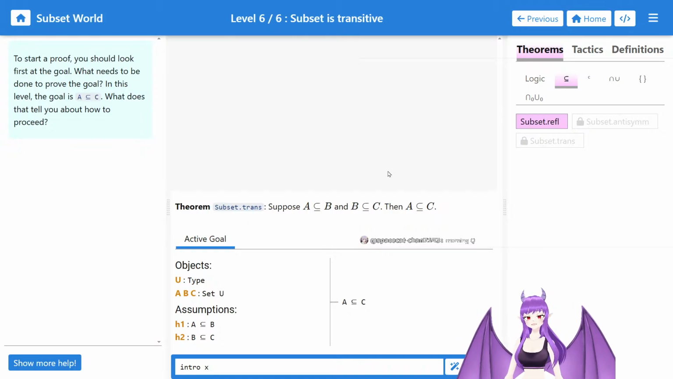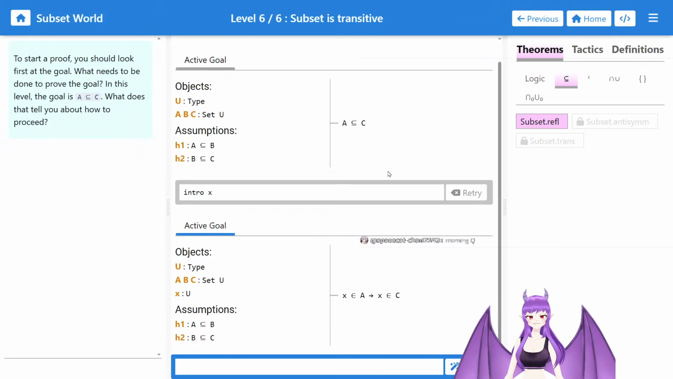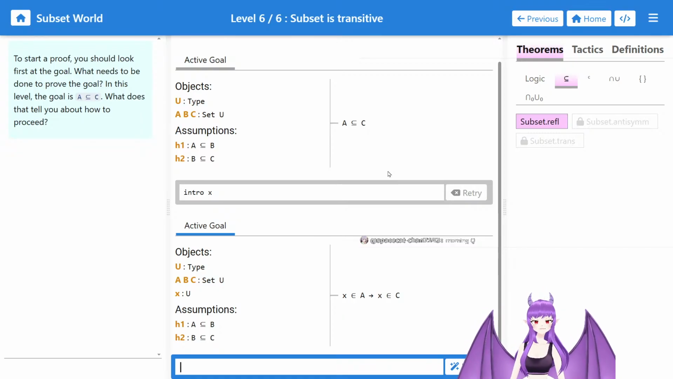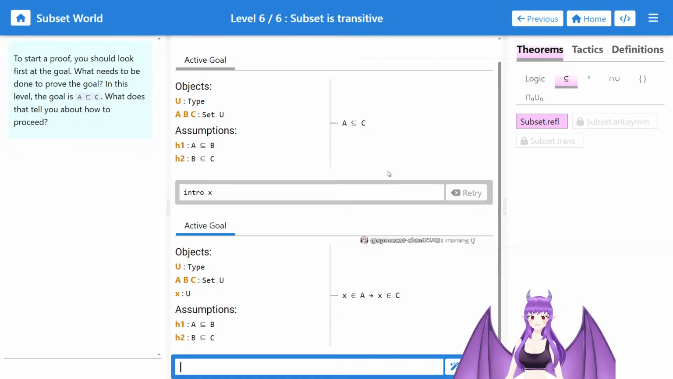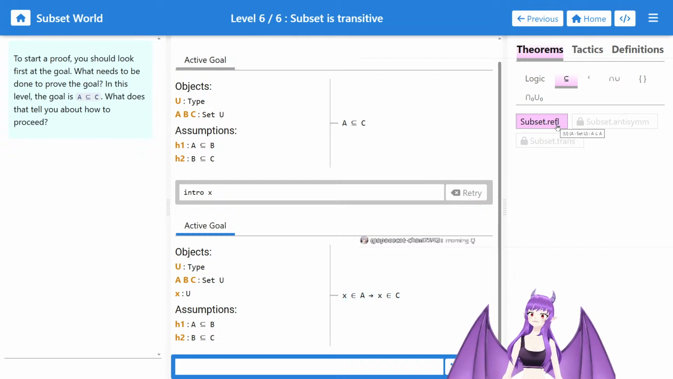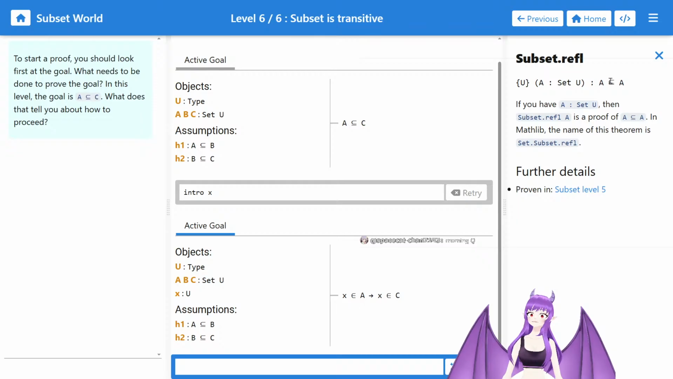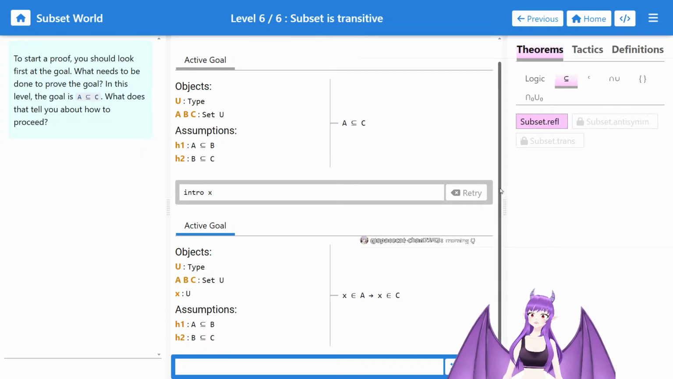Let's first introduce X. And we want to prove that X is in the set there. That's not useful at the moment.